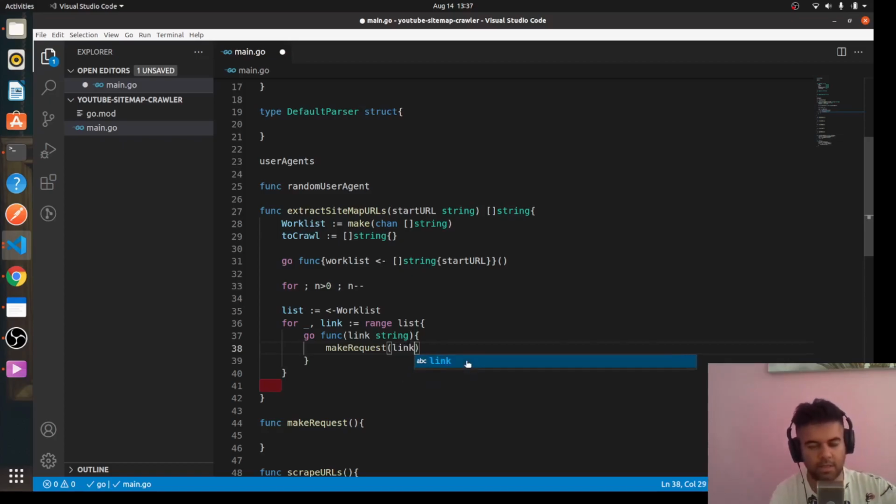So the work list is a channel where we are publishing all the links to be scraped. We're taking all that, the complete work list that we have, we'll put it into a variable called list. We'll range over that list, and then we'll run a goroutine to make requests. Now we're using goroutines because we want to make requests simultaneously. All right, we don't want to just make requests one by one and sequentially. We want to make it concurrent.